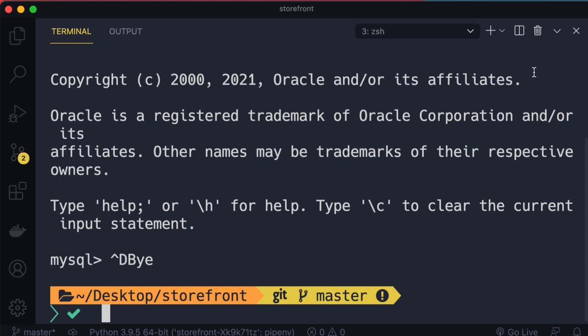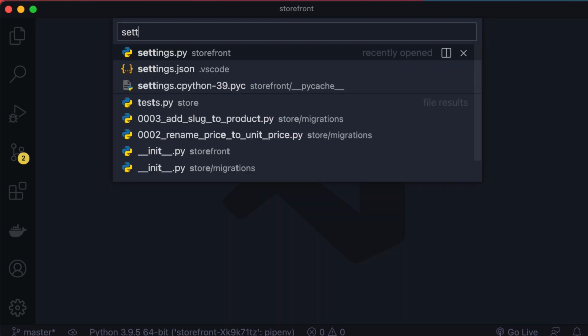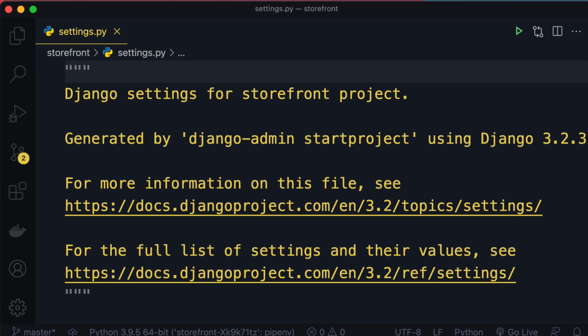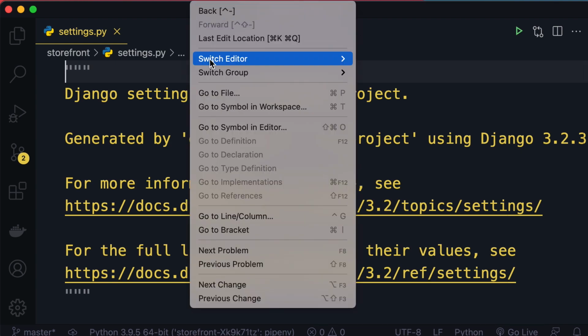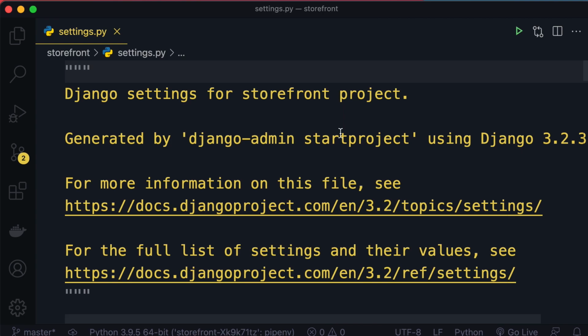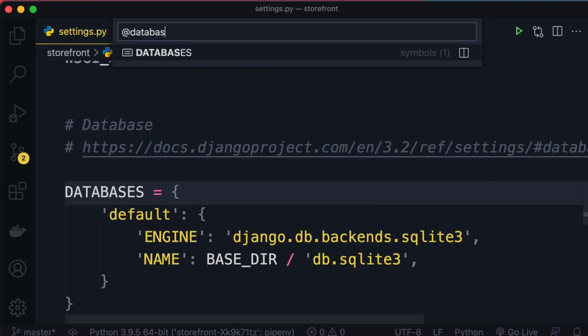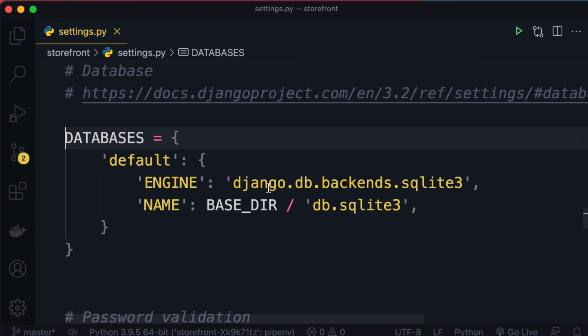Good. Now, we installed the mysqlclient package. Great. The next step is to change our database settings. So we're going to go to our settings module. Now let me show you a new shortcut. Under the Go menu, look at this command. Go to symbol in editor. The shortcut is Shift, Command, and O on Mac. So if you press this, we can see all the symbols in this file. These symbols can be variables, classes, functions, and so on. So all these symbols you see here, these are various settings in this module. So if you type databases, we can jump to the database settings straight away.